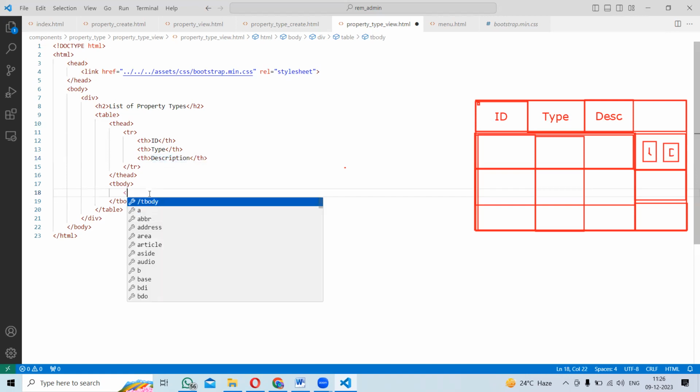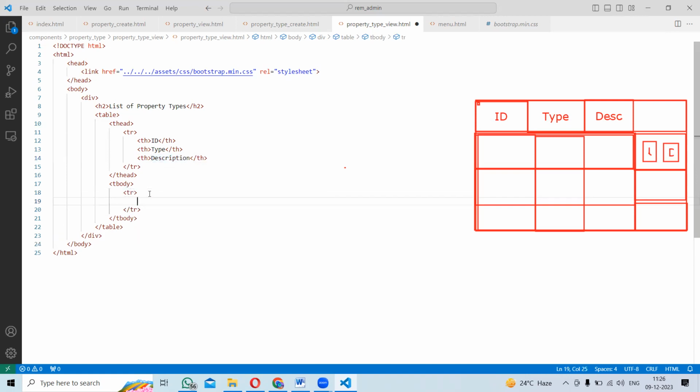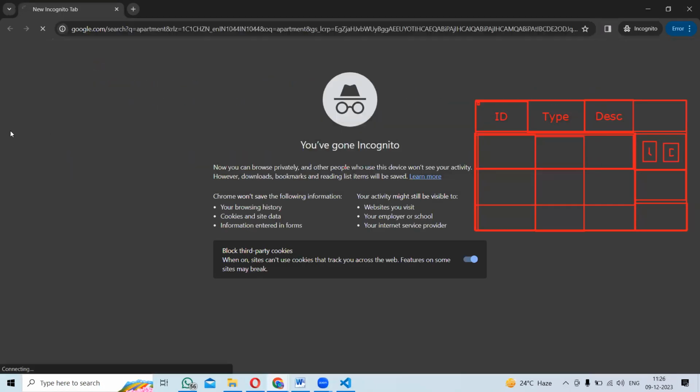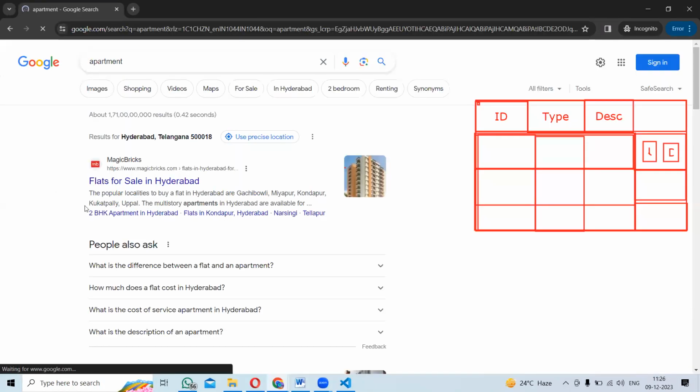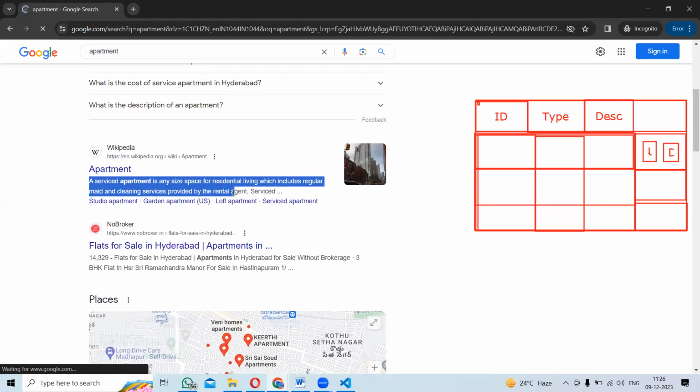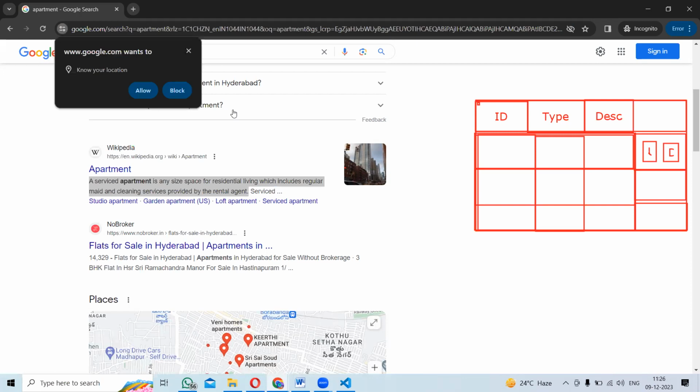Table body. In the table body, I'm having the table row. How many TDs? Three TDs are required. One, property type: apartment. Description: apartment, in the sense, you will get some description, add that description. A serviced apartment, just some content, that's it.